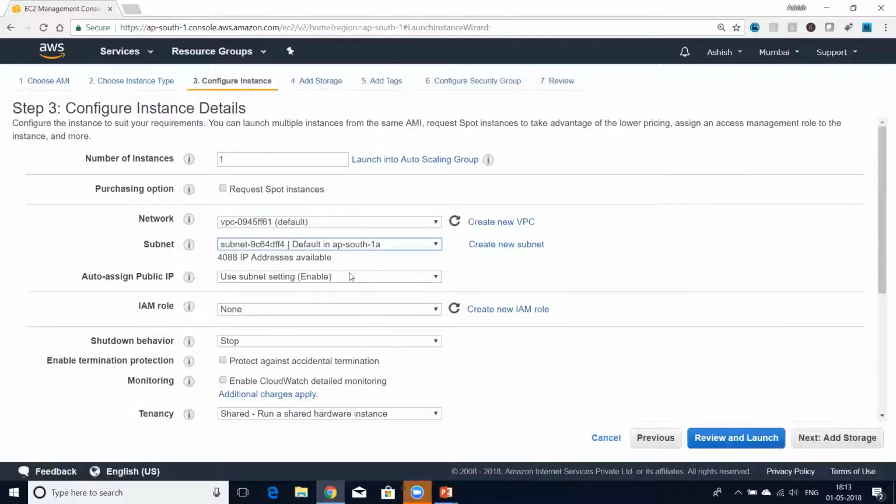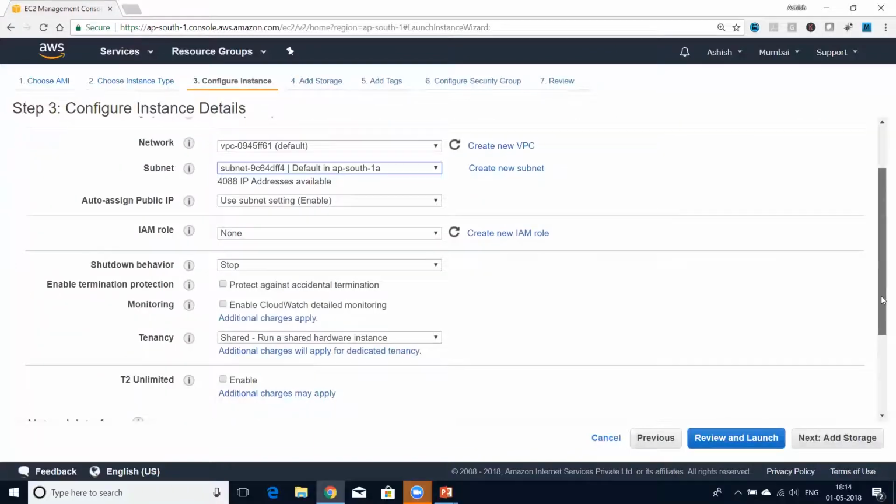You can select, do you want to give a public IP to this or not? And then using IAM role, you can dictate what this EC2 instance would be capable of. That means what all other AWS services this instance can access. Now again, we'll talk about IAM role in the IAM section, and then this will make more sense. For now, I'm not going to assign it any IAM role.